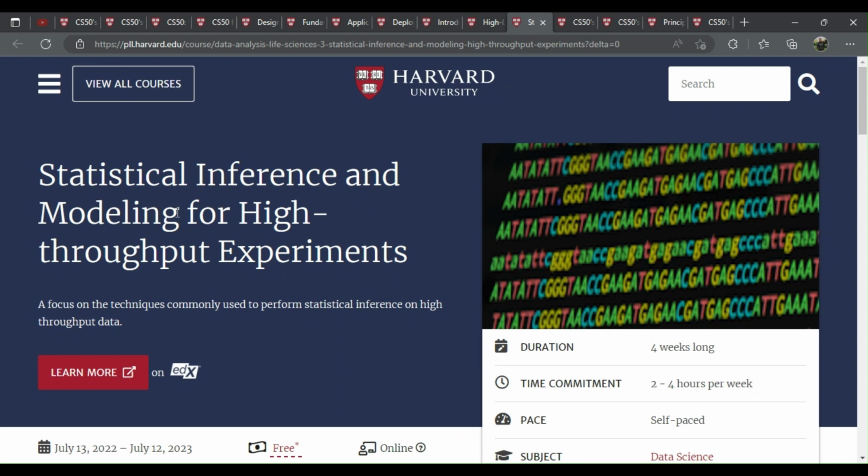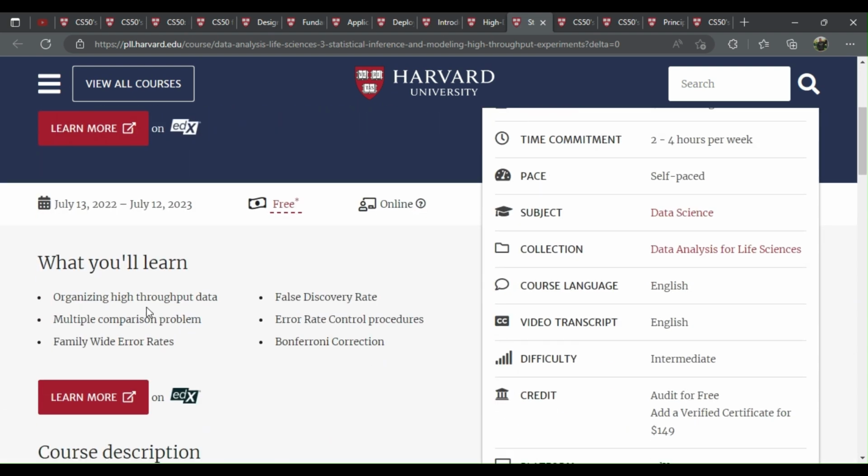11. Statistical inference and modeling. What you'll learn: organizing high-throughput data, multiple comparison problem, family-wide error rates, false discovery rate, error rate control procedures, Bonferroni correction.